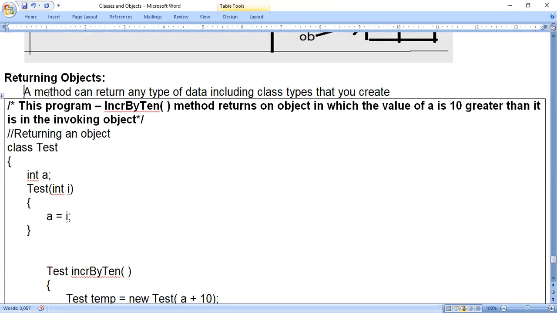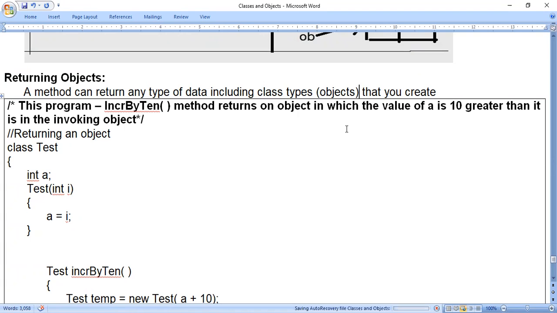So a method can return any type of data, including class types that you create. Whenever you consider class types, returning class types is nothing but returning objects. Till now what we saw is creation of an object, creation of object references, method overloading, constructor overloading, passing an object as a parameter. But we didn't say returning an object. We have passed an object as a parameter, but in return, we have received the values, not the object. Here we will see how it will return the object from the called method to the calling method.